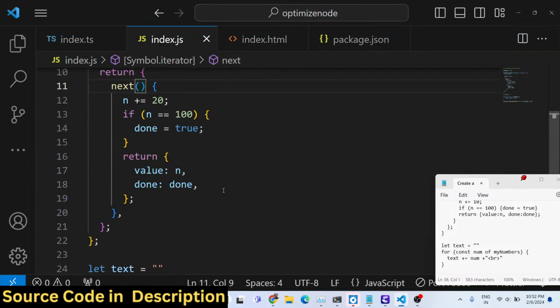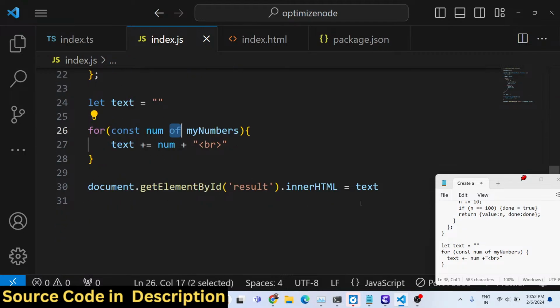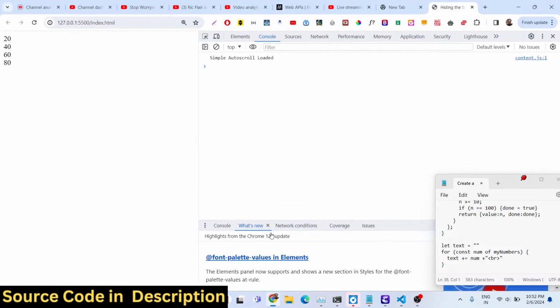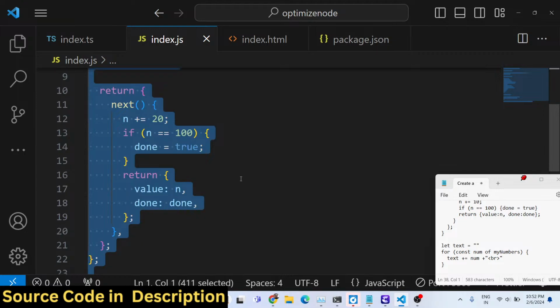You can use them using the for loop and the of operator. This is the actual thing about ES6 JavaScript. And I think it's a very good concept. You should learn about it because it is asked in interviews, mostly in JavaScript interviews. You need to have a good understanding of JavaScript iterables and iterators.